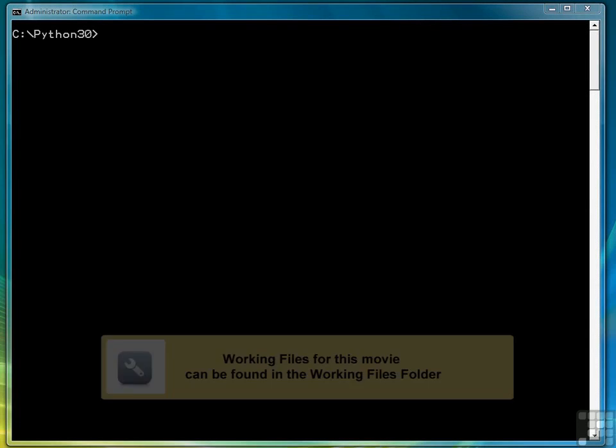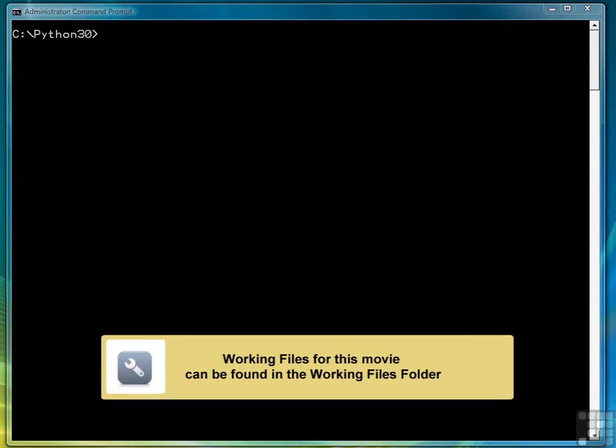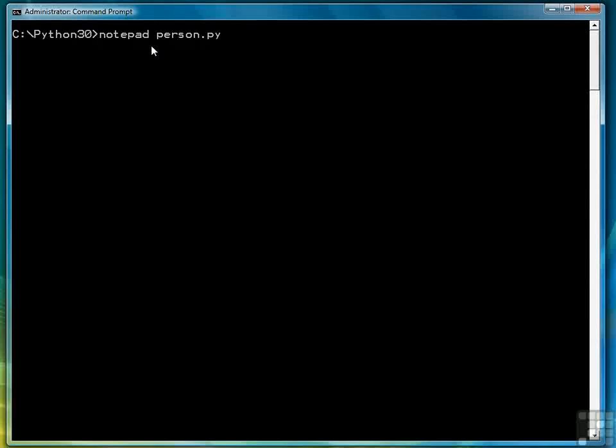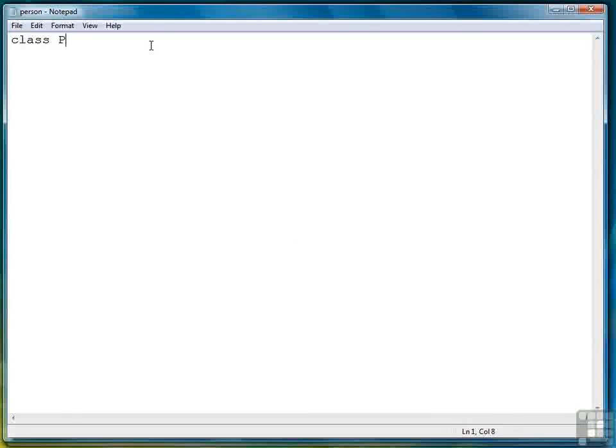For this first exercise of the chapter, we're going to create a person class to demonstrate the different techniques we've learned for creating classes. So we'll start by opening a program called person.py. We begin our definition with the keyword class, followed by the name of the class. Next, we're going to create our constructor.